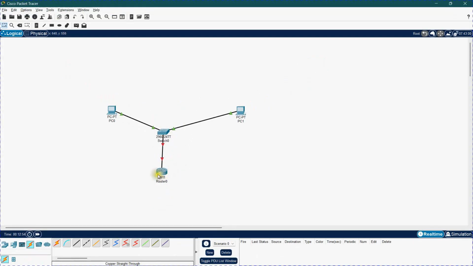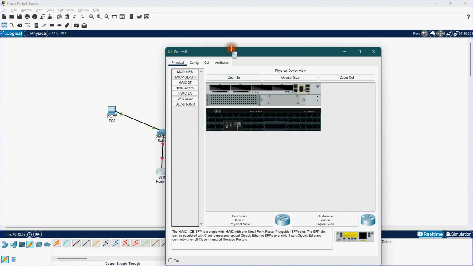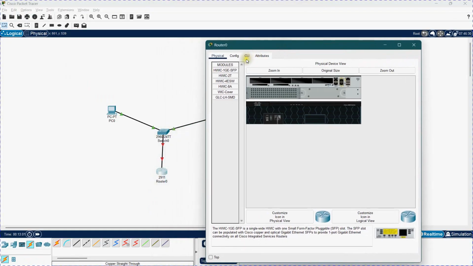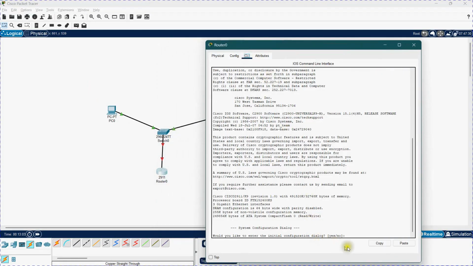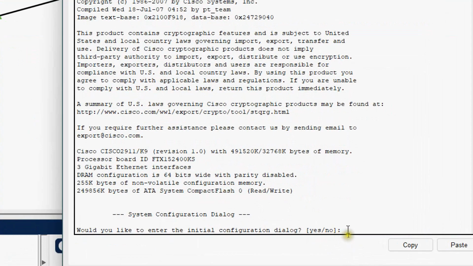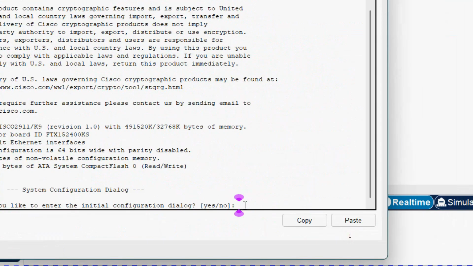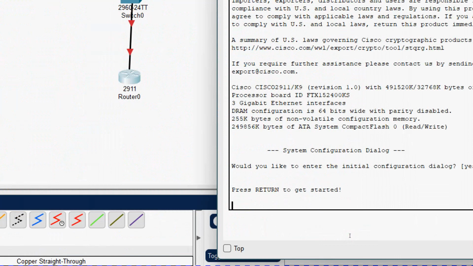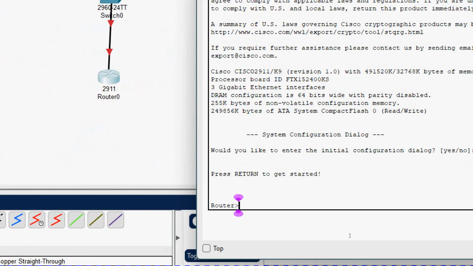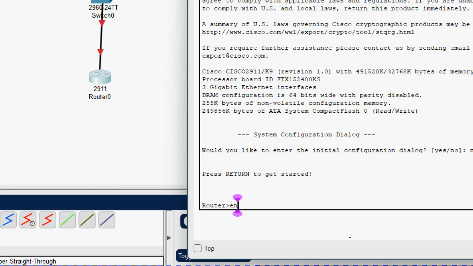Now I'm going to configure the router. Click the router. It has one more tab called CLI, the command line interface. In the coming videos, I will teach you how to set up the password of the router and other such information. This is a very beginning video, so I'm skipping that. First you need to enable the router.